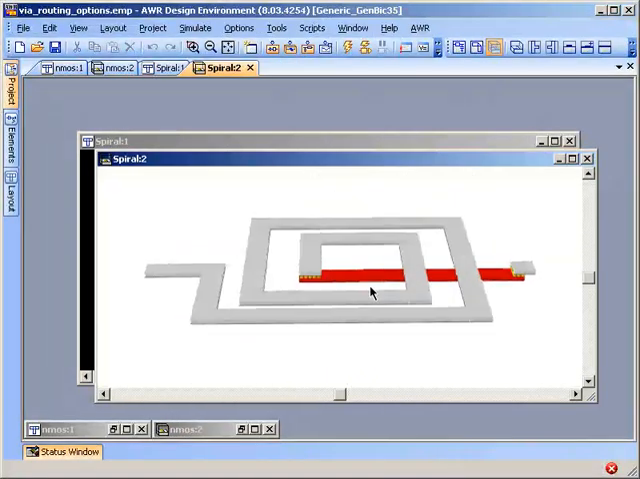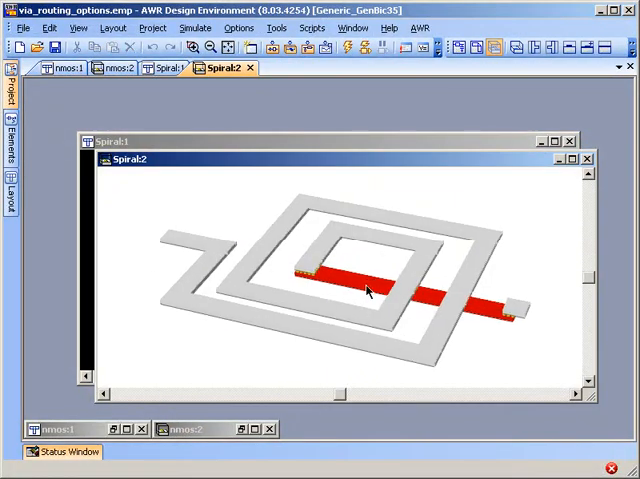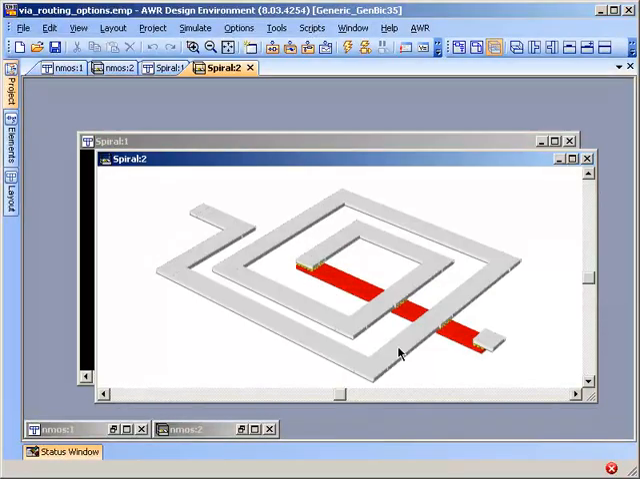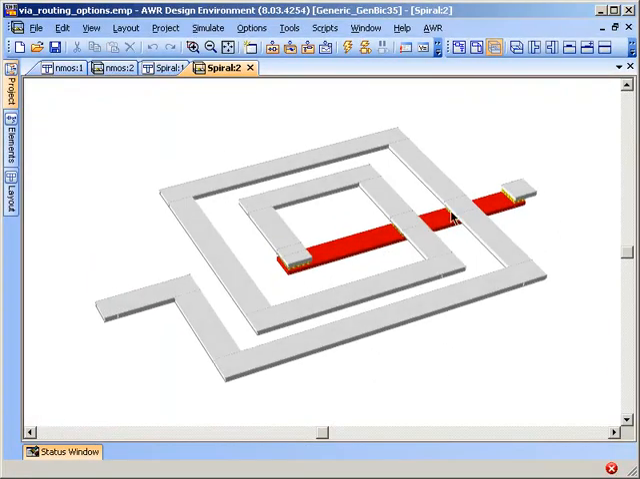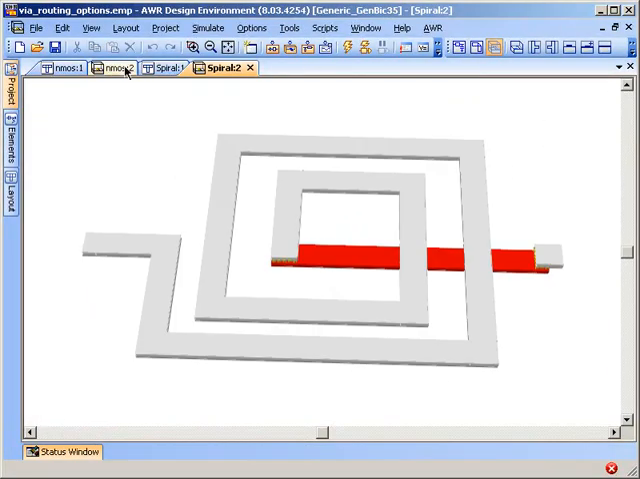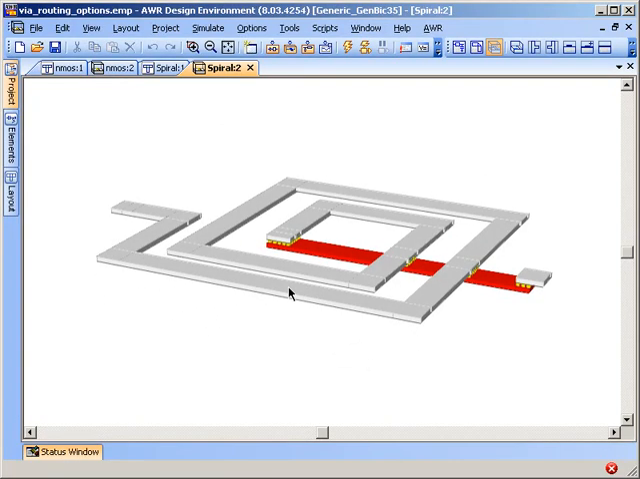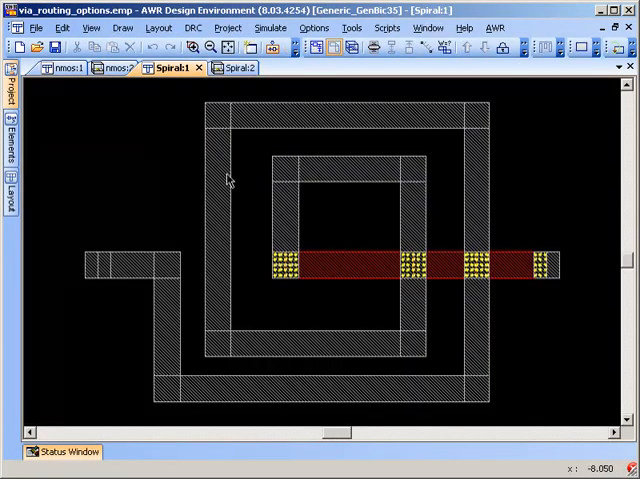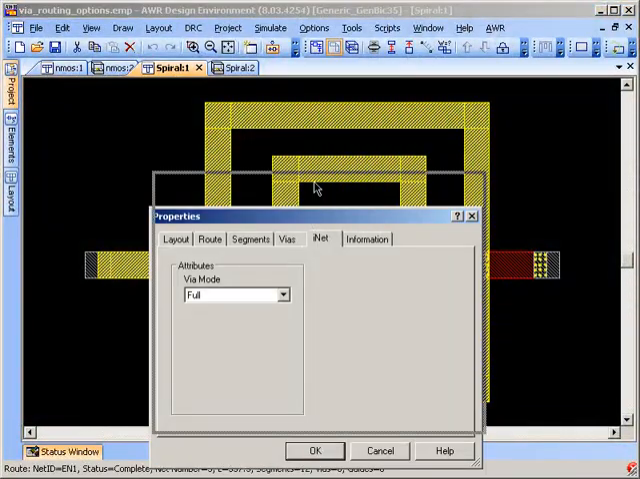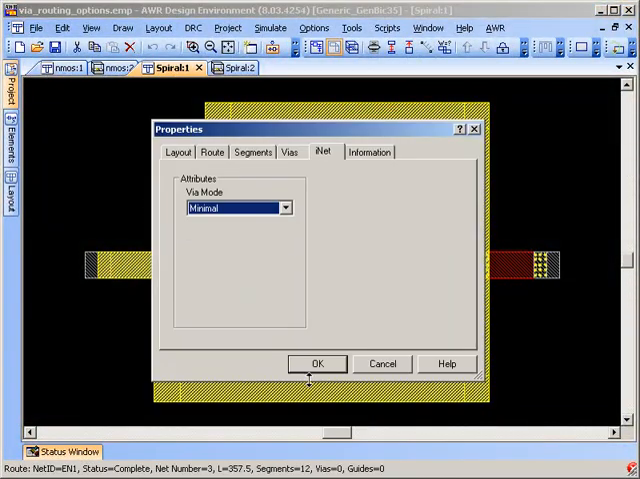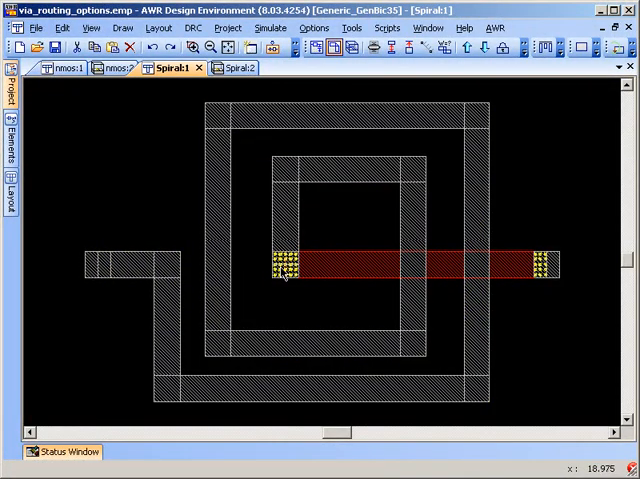So you can see in the 3D view, I have the turns on metal 4 and the underpass on metal 3, but because the vias are drawing in full mode, full via connectivity, then it's shorting out the turns, which is definitely not what we want. So if I go back to the shape properties for this one, and then to the INET tab, I'll change this to a minimal via connection. Then I only get the connections at the endpoints, which is where I want them.